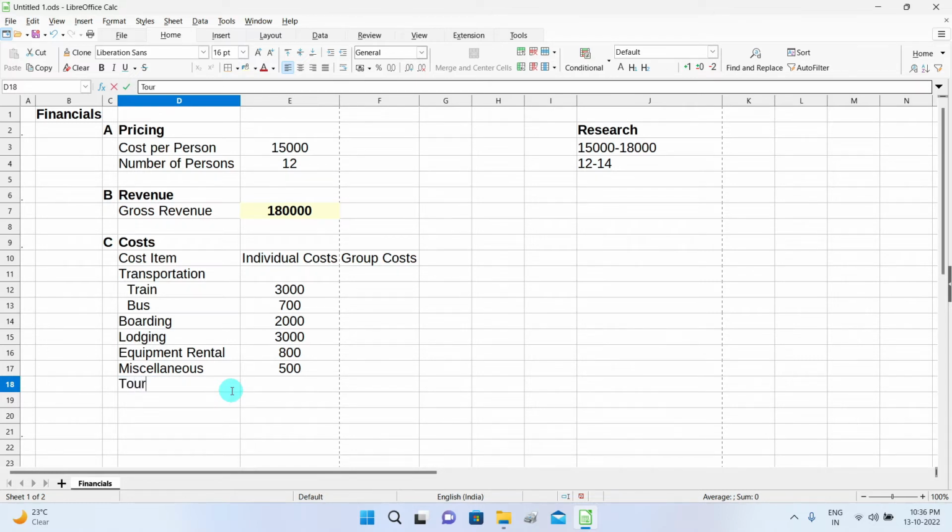They will accompany the group, so every person will have to contribute to their fee, and let us say per person we are entering 1,000. So we have entered individual costs under different cost heads, and we can now come here and calculate the group cost.